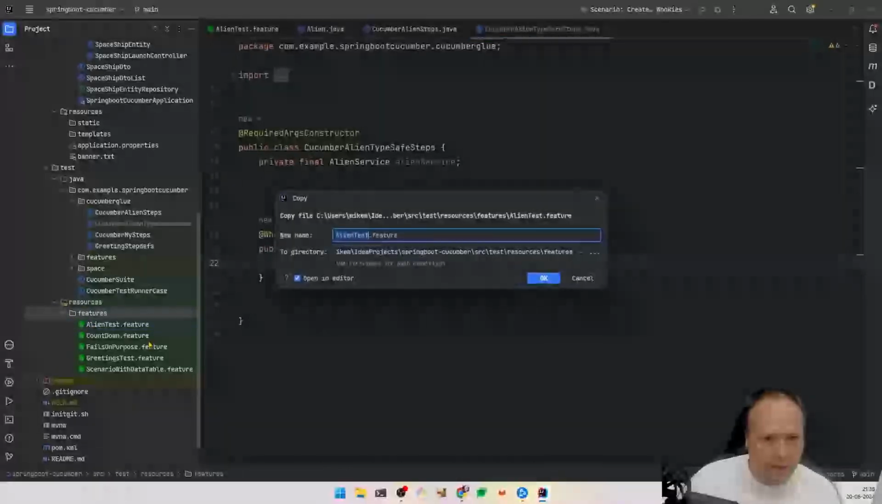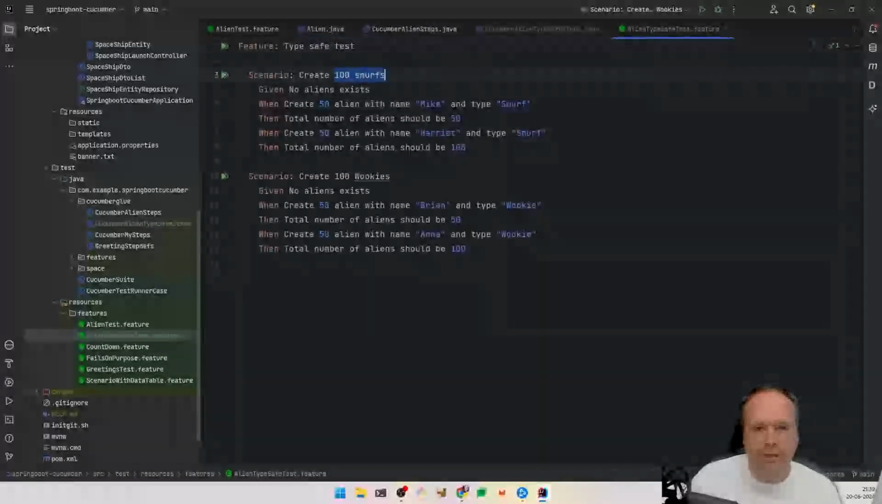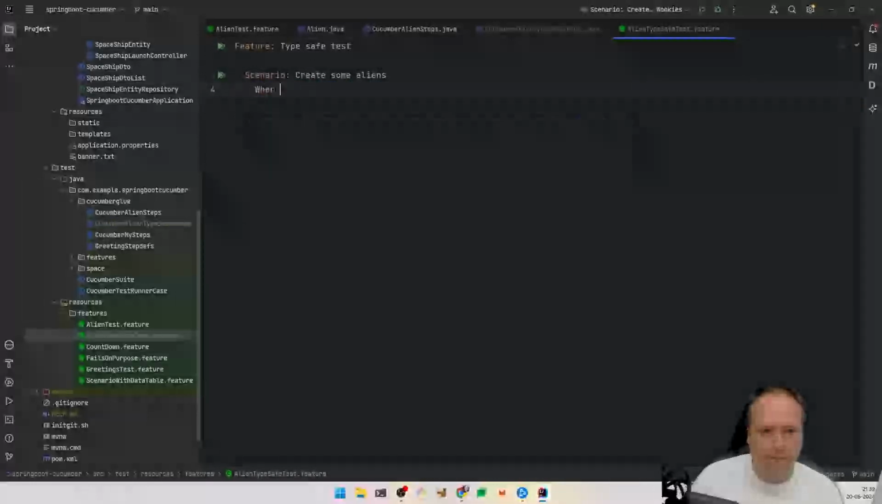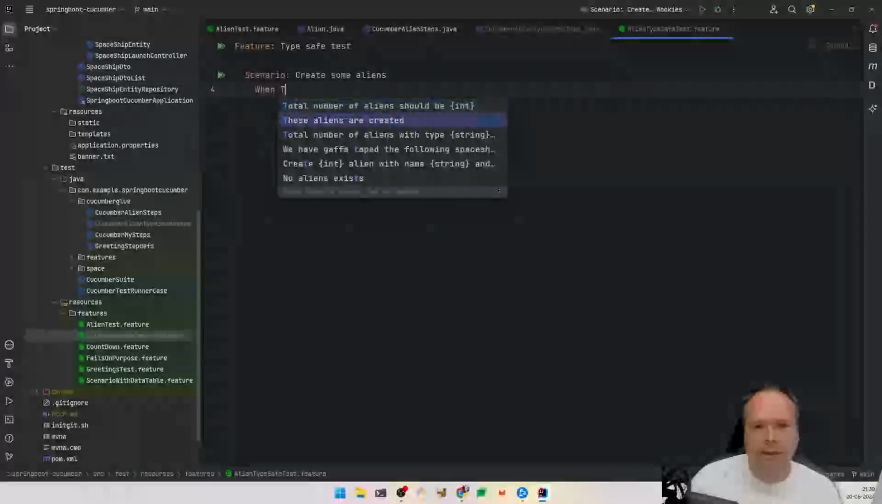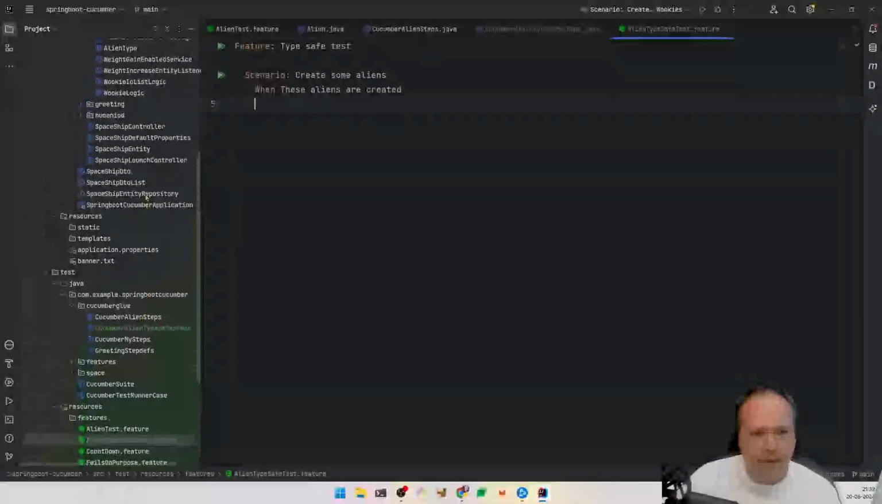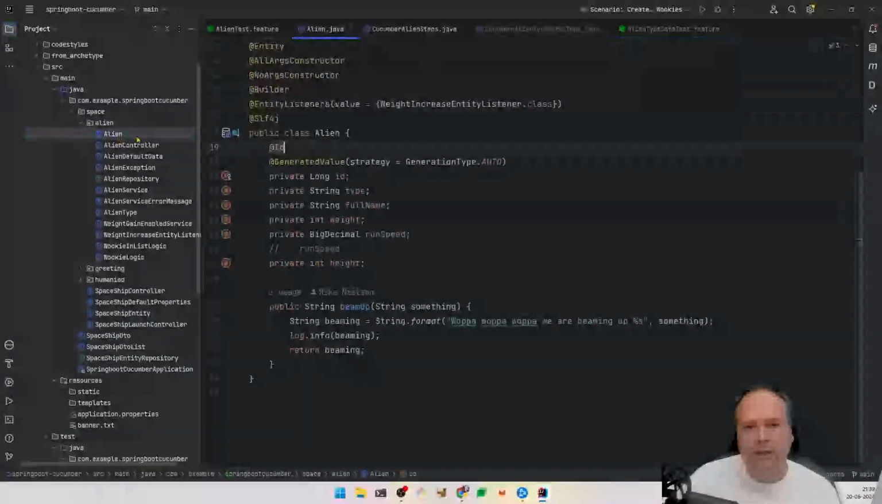So we'll create a new alien type safe test right here. Scenario: create some aliens, and then we delete all of this stuff right here. Then we say when these aliens are created. And what we want to do now, instead of creating them programmatically, is cast the data table into an alien, and that is totally possible.